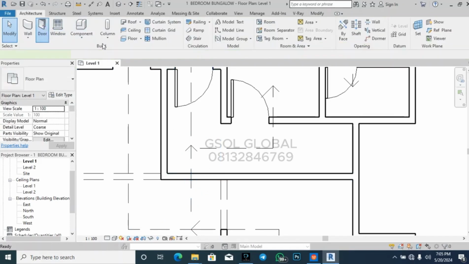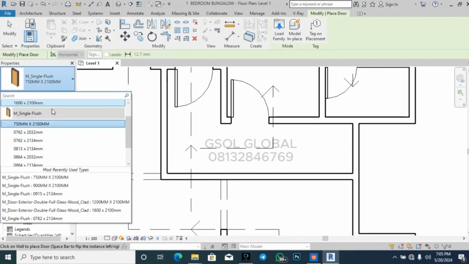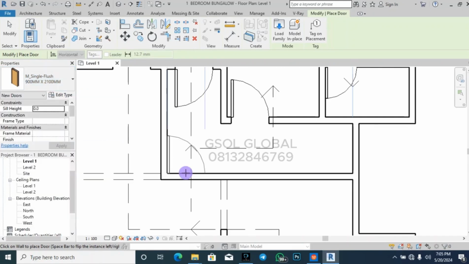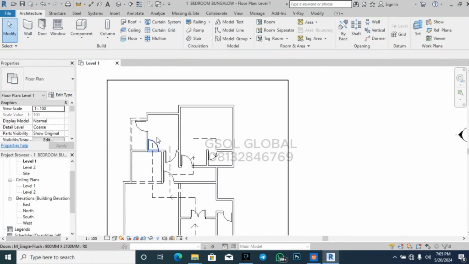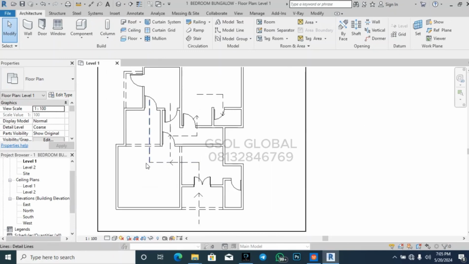All right. So I'm going to put a door in this place too. All right. So put the door here. That's your 700 door. So I'm going to change it to 900 door. I'm going to place it here again. All right. So now we are good to go. Yeah. So I'm going to clean the work. I'm going to check the work if everything is okay before I go ahead.